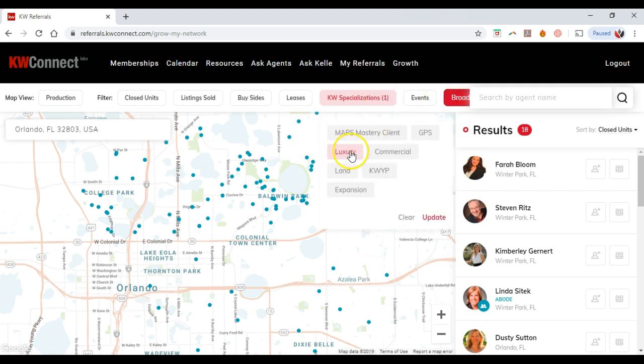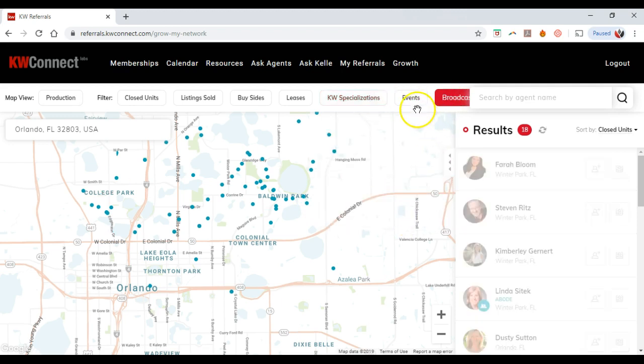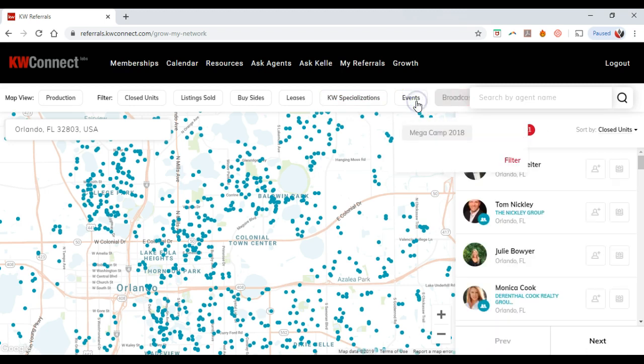All right, now I can also get rid of that too, so I'm going to clear this out real quick. Or I can also view events on here as well. Currently it's just MegaCamp 2018. Hopefully they'll have MegaCamp 2019, obviously Family Reunion 2020, so that way you can search for everyone right away too.